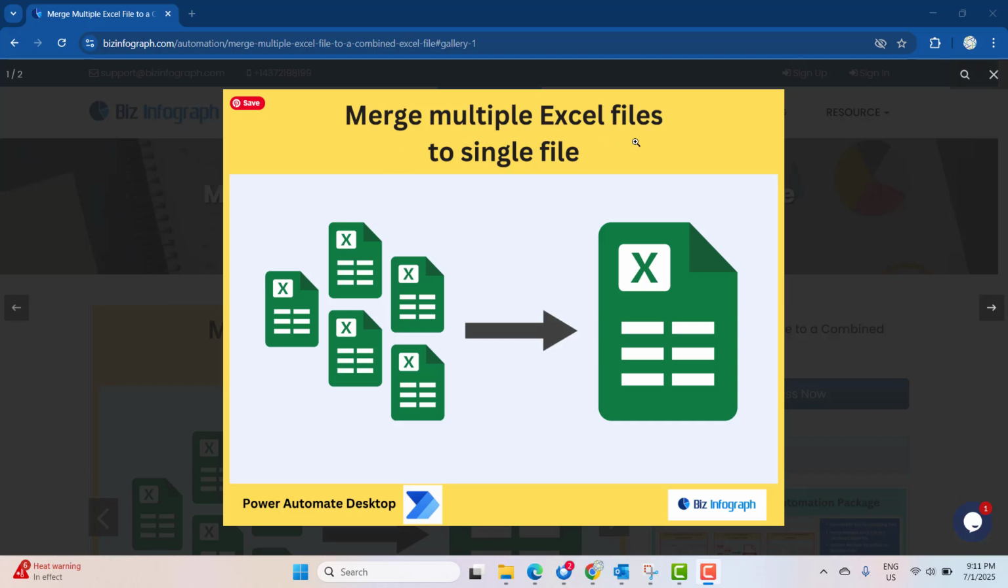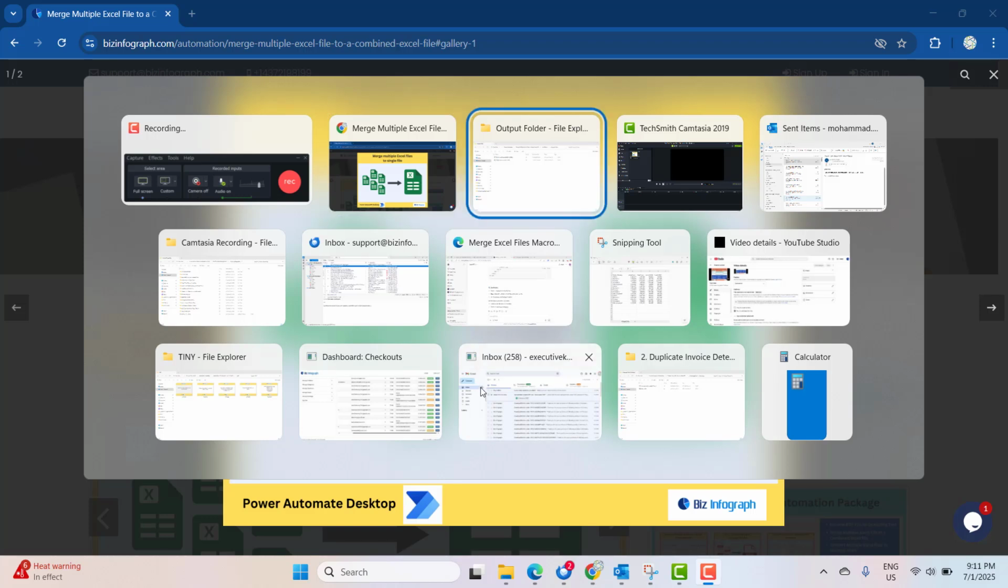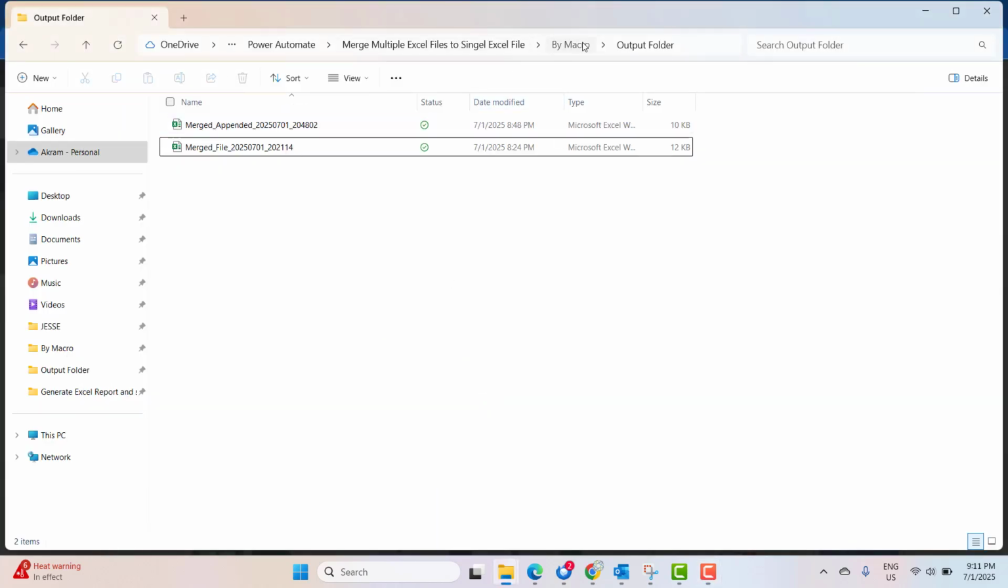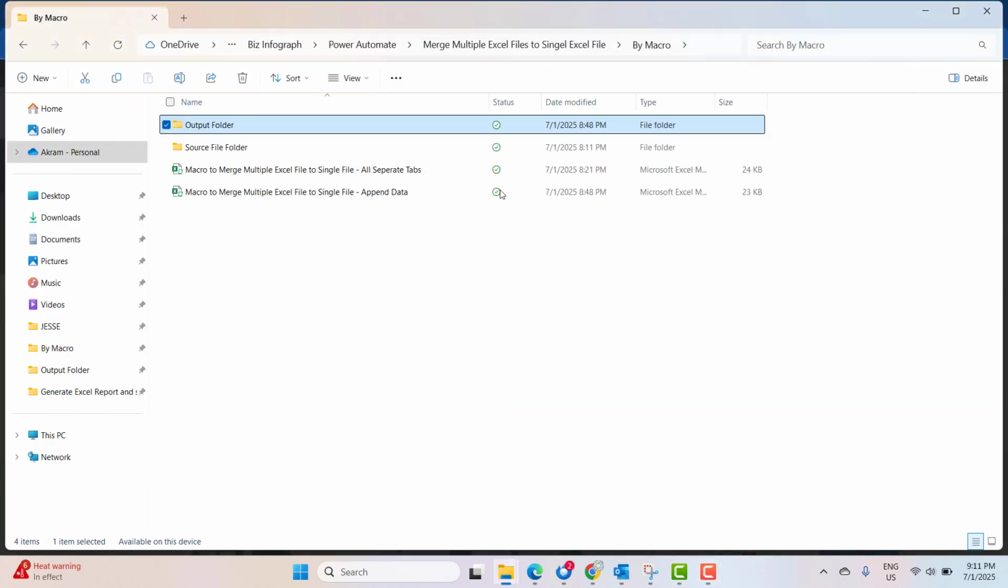Merge multiple Excel files into a single file. We can do this automation through Microsoft Power Automate Desktop and also Excel macro. We are showing here how to do it through Excel macro. So we have two macros here.